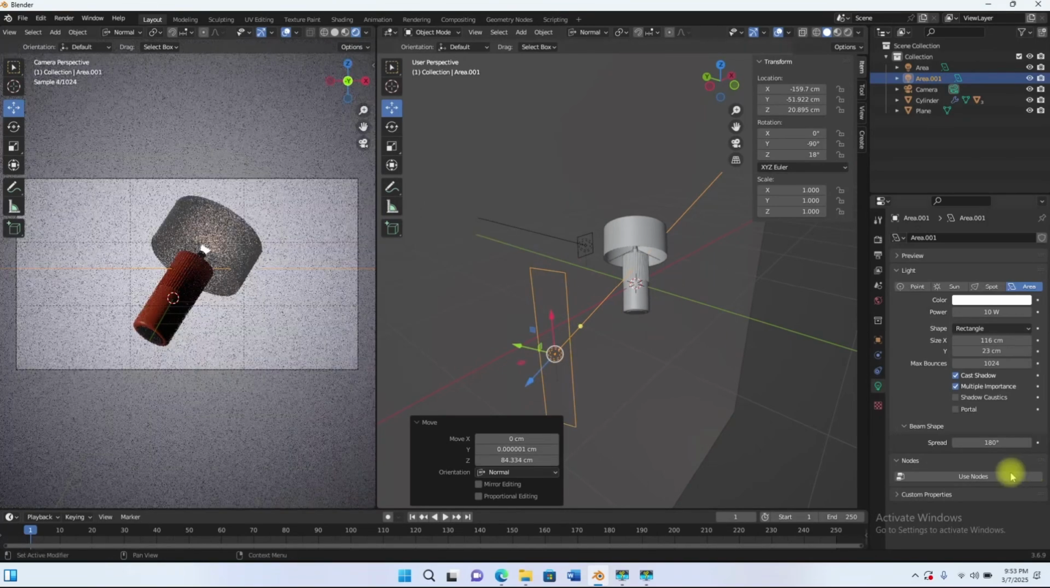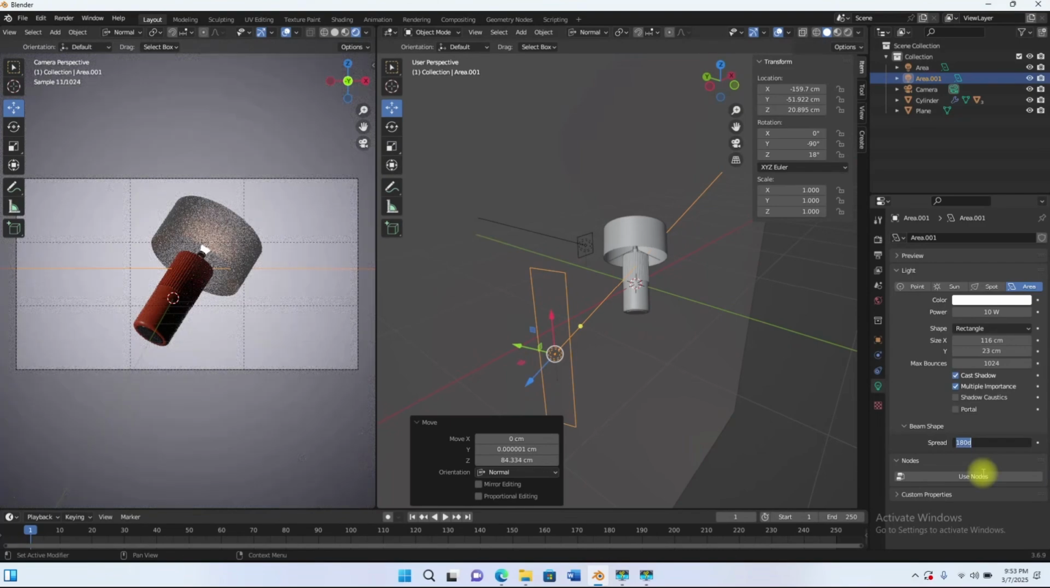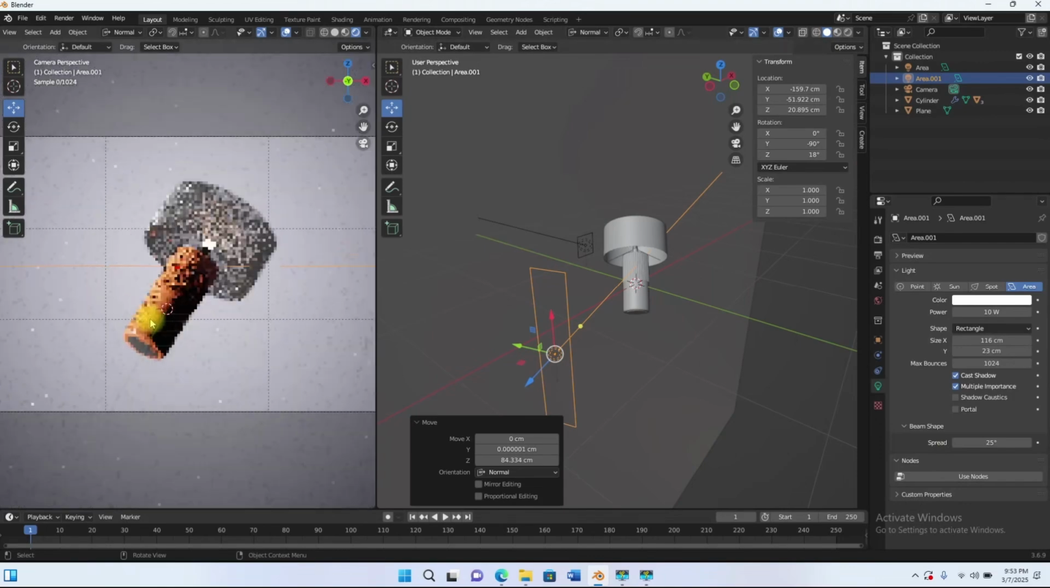And then another thing I will do is come to the spread. If I take the spread to like 60, and let's see what's happening. 10. So you see that it's really hitting that point, and I'm seeing that shadow coming out. So 10, it might be too much. So let's try like 25 so that it brushes out the edge.